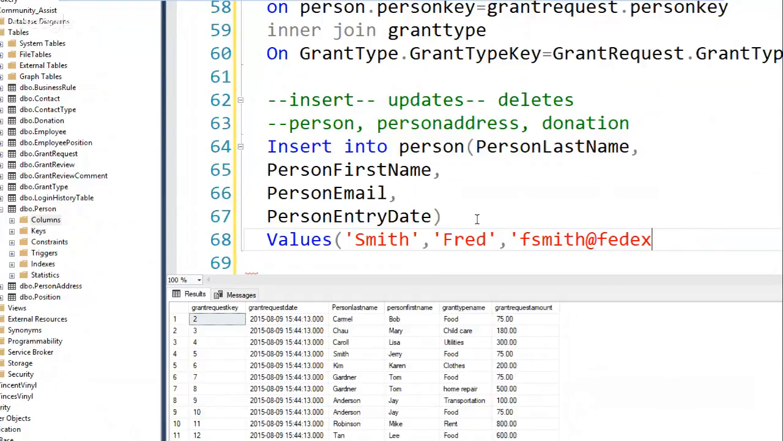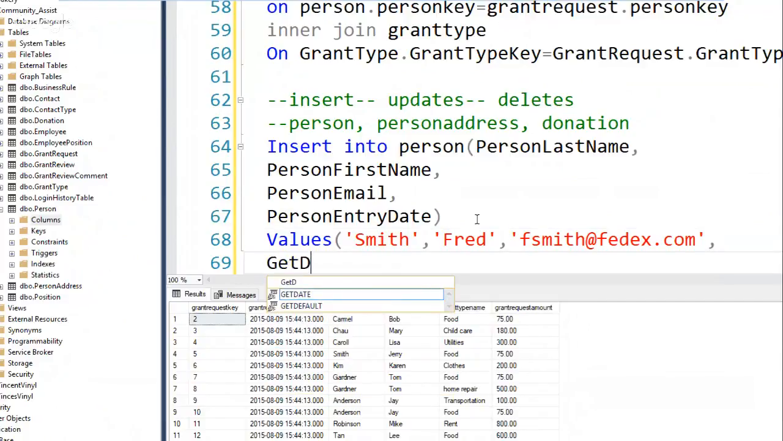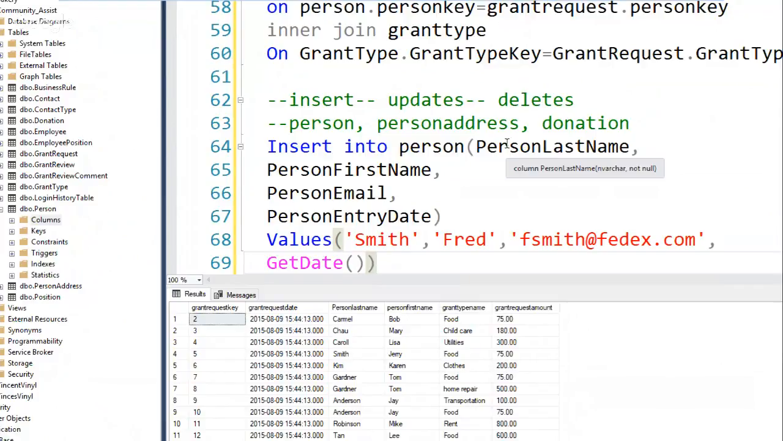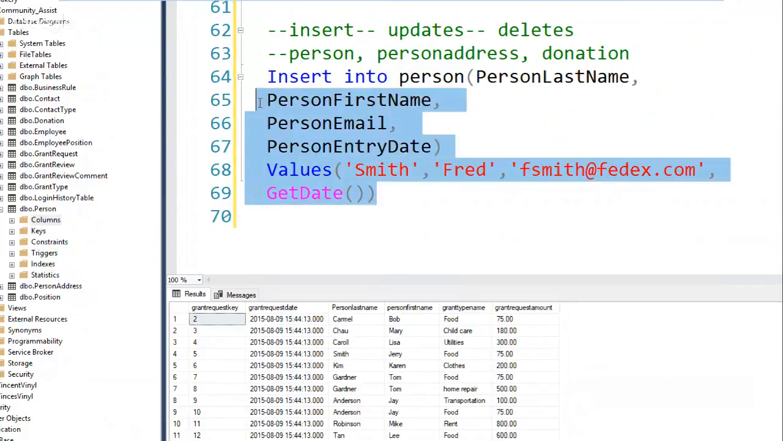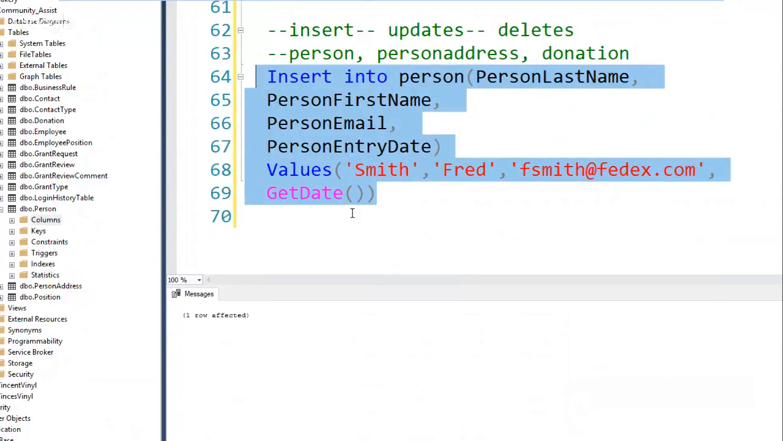Yeah. Doesn't matter. And then the entry date, I'm just going to do getdate, which is a built-in function that returns the current date and time. All right. So I am just going to run this. And it says 1 row affected.